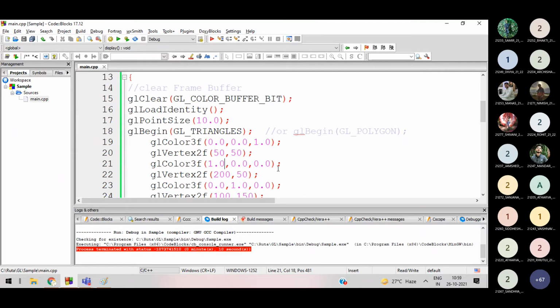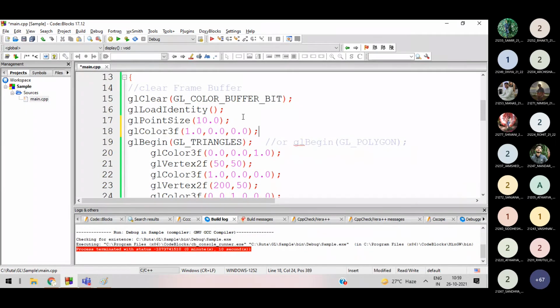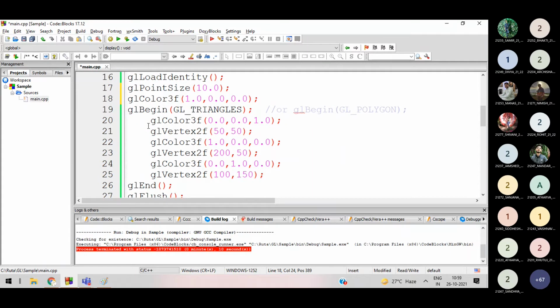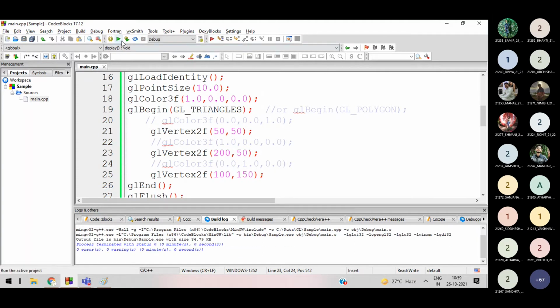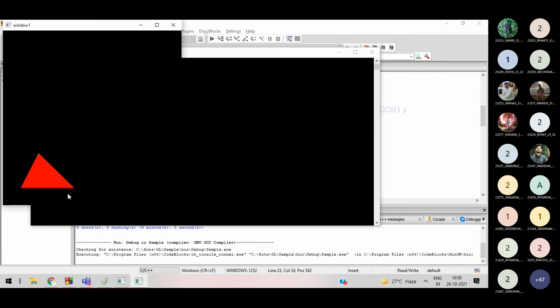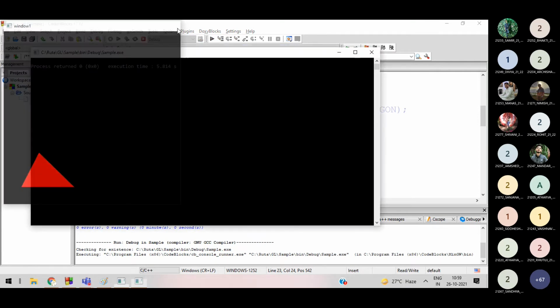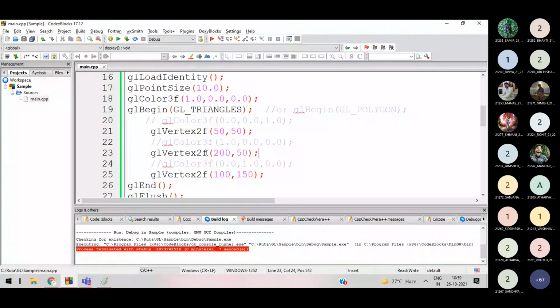Okay. Let's try to set a single color to all the vertex. In that case, here I will comment this part. If you try to compile and run your code, the whole triangle gets displayed with the red color. So either you can apply color to each vertex or the whole triangle as well.